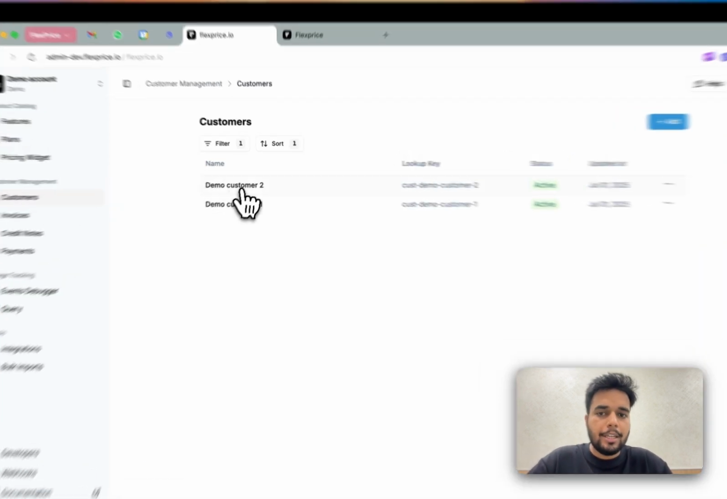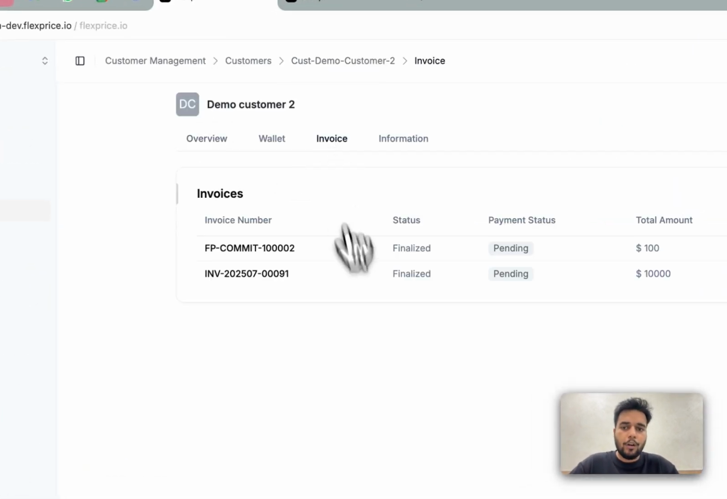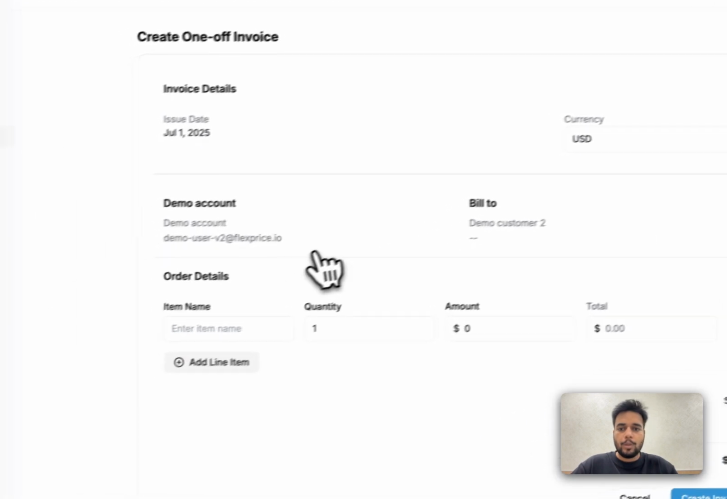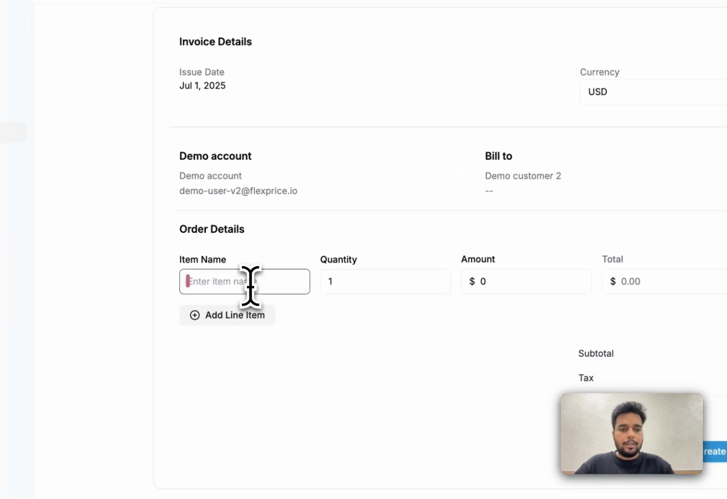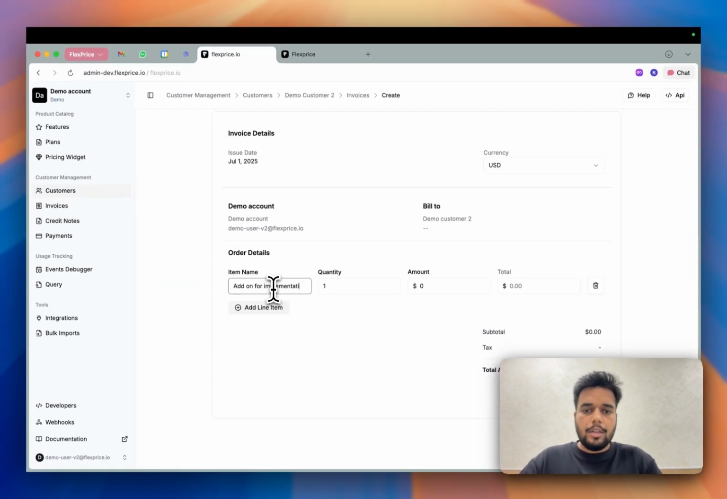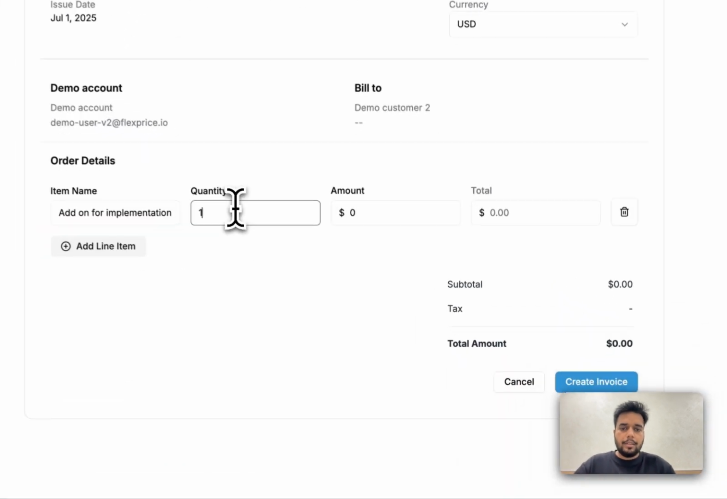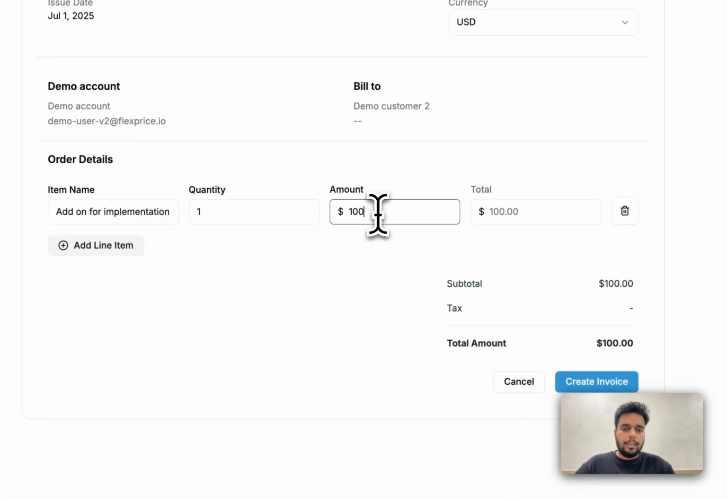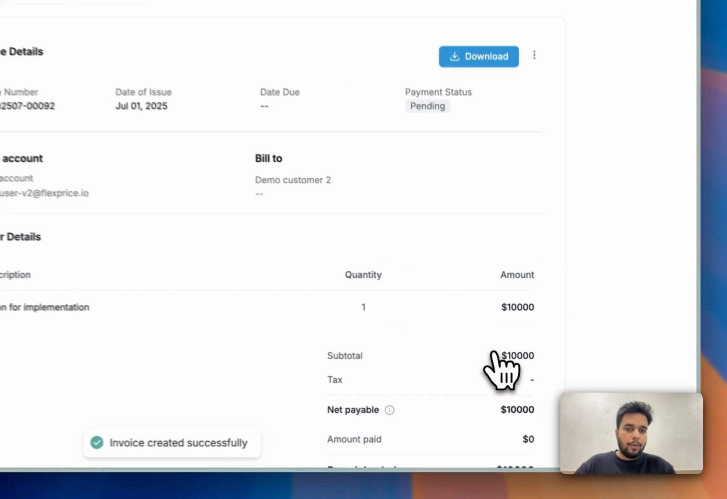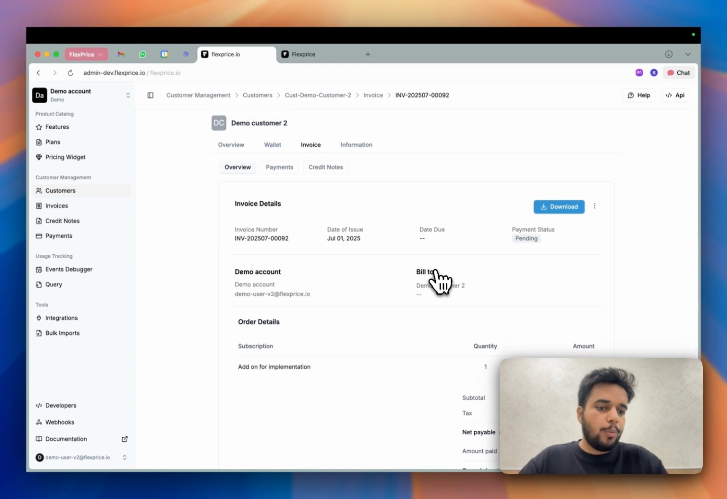Now in Flexprice, you can simply come here and create one-off invoices directly. You can just say, add-on for implementation fees. The quantity is one, it's a $10,000 add-on. You can create an invoice, and now this invoice is ready to be sent for payments and everything else.